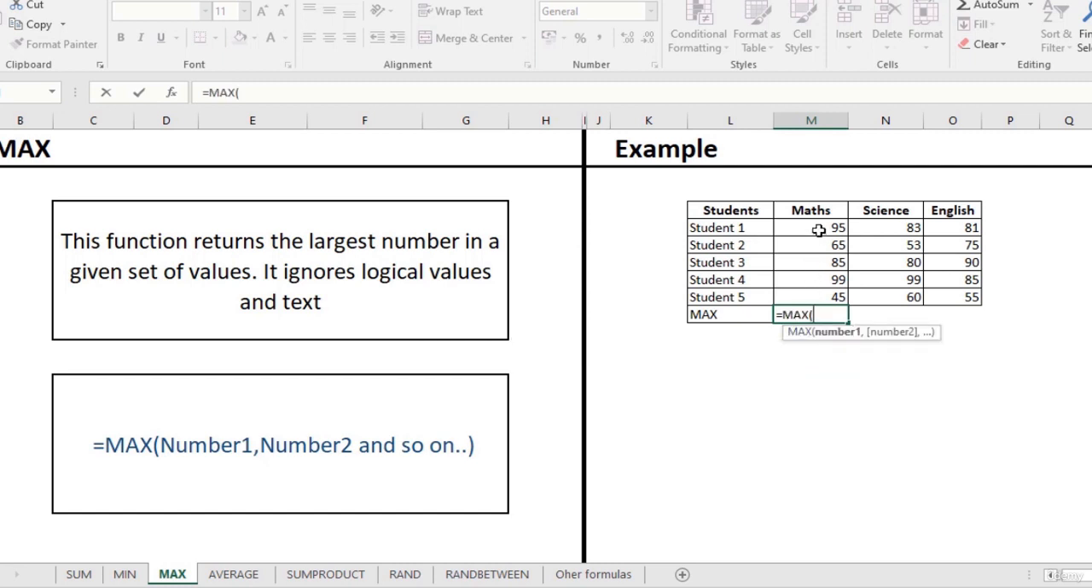Now we need to give the series from which we have to select the maximum score. You can see that 99 is the maximum marks in maths. We can extend it for science and English also.